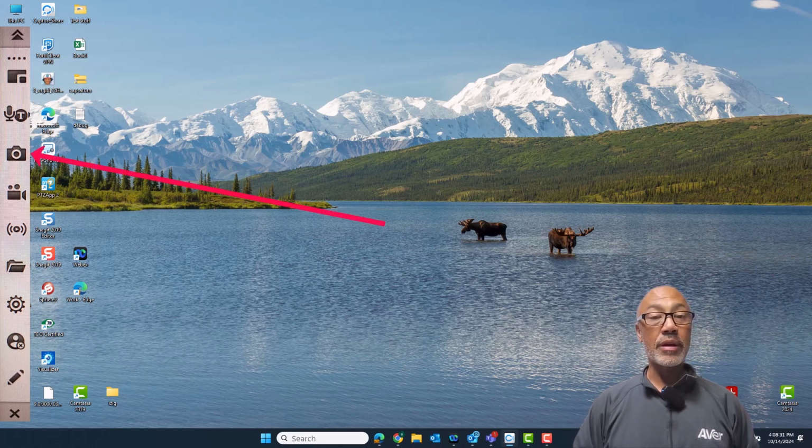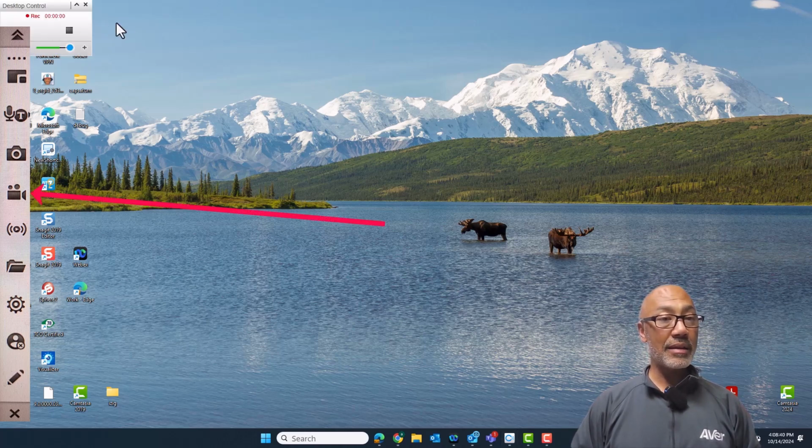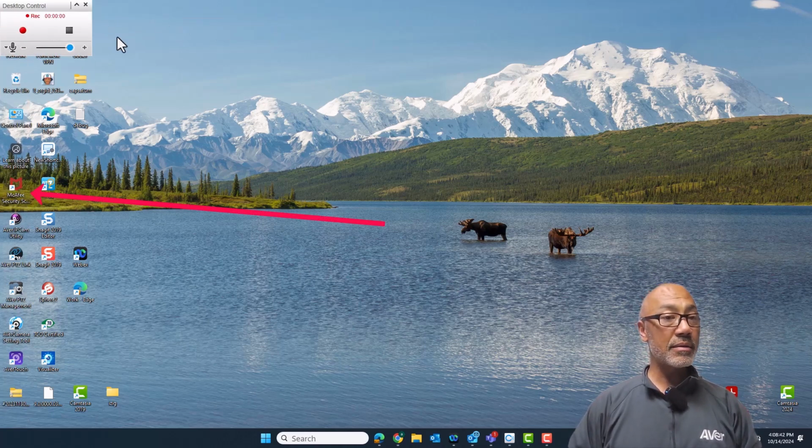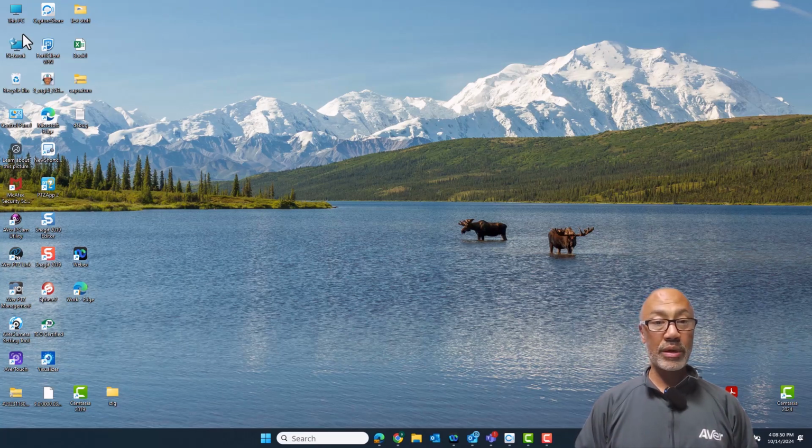Now if I want to capture a video to create a lesson plan or something like that, I can do that very easily by clicking on the video camera. Click on that. Let me move this out of the way. And I just hit the record button. So I hit that, gives me a countdown of 3, 2, 1, and now it starts to record. It's recording everything that's on the screen.